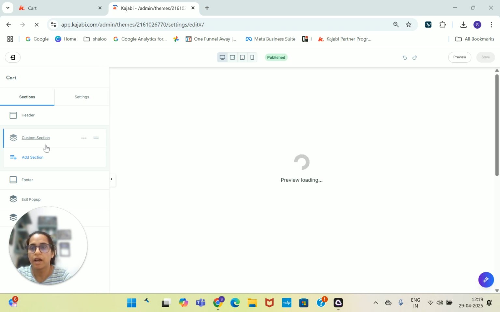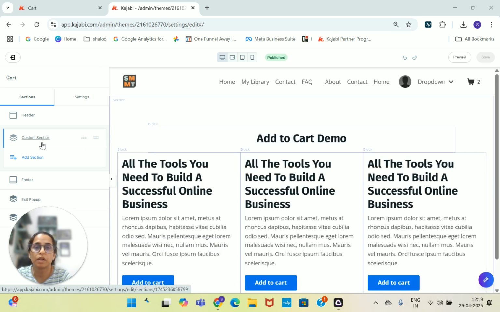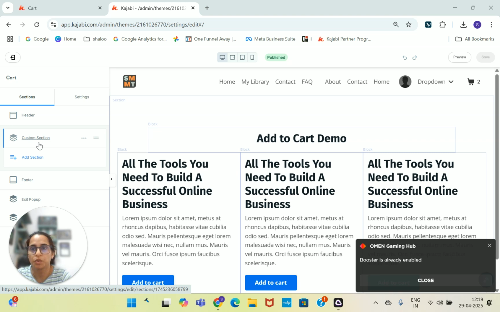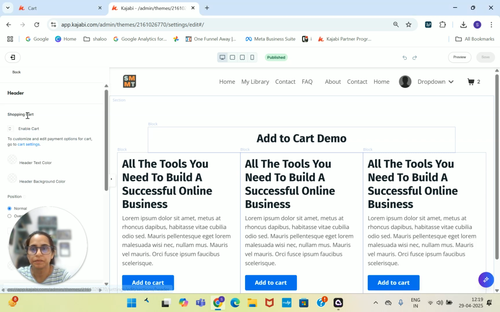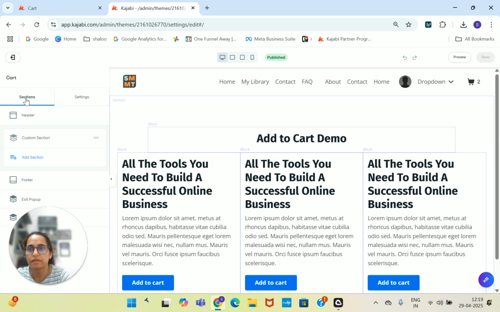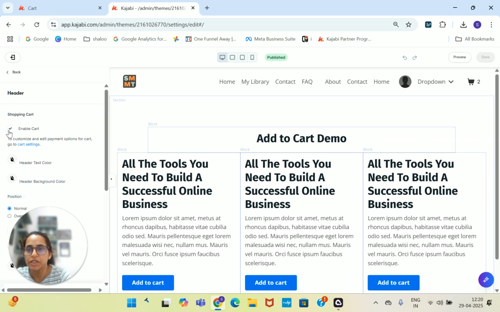It's just loading, and by the time I'll let you know, there are a few settings that you just have to do in order to make it work. So you'll go to the header, and there's an option of that page, of that landing page. What we did is, I'll show you again in the sections. I clicked on the header and check this box, enable cart.